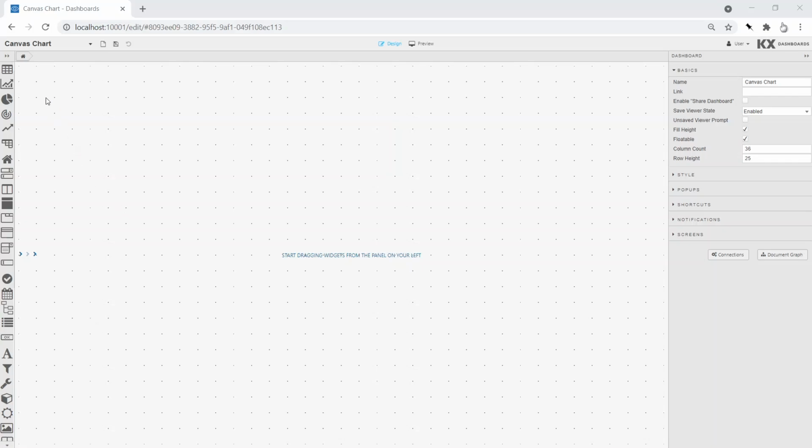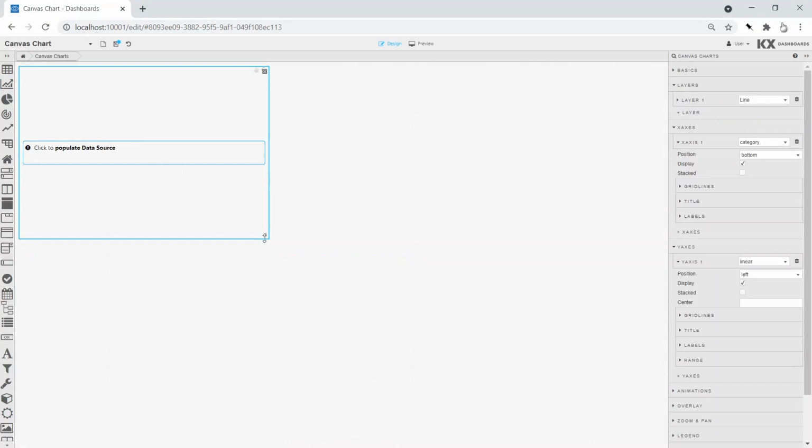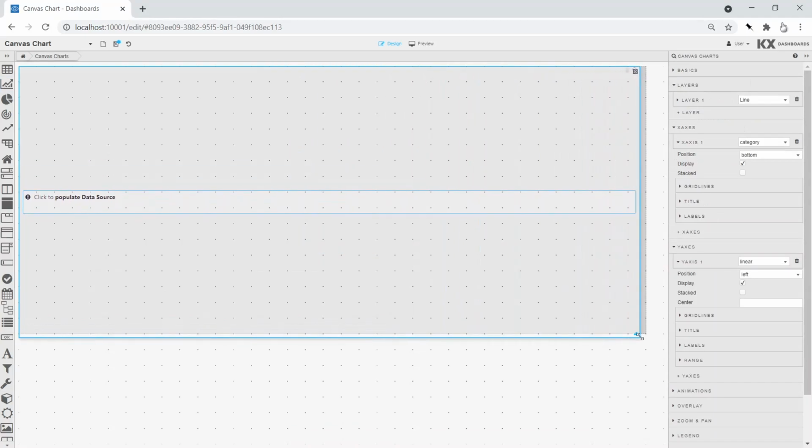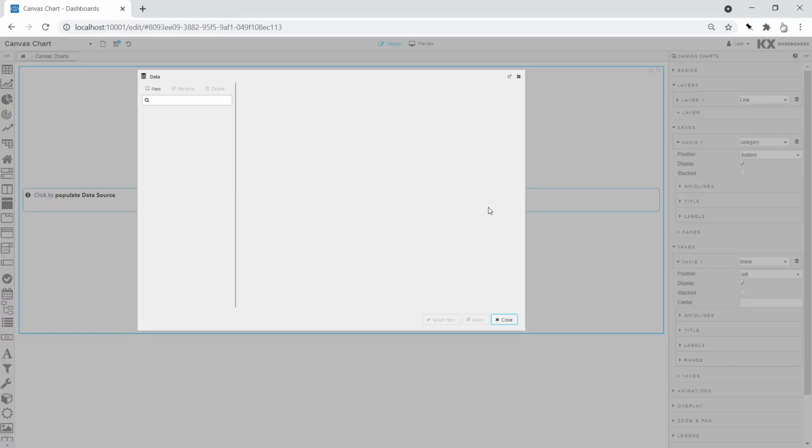In this video, we will look to create a dual layer chart with Dashboard's canvas chart. We start by adding a canvas chart to the center of the workspace and resize with a drag anchor.